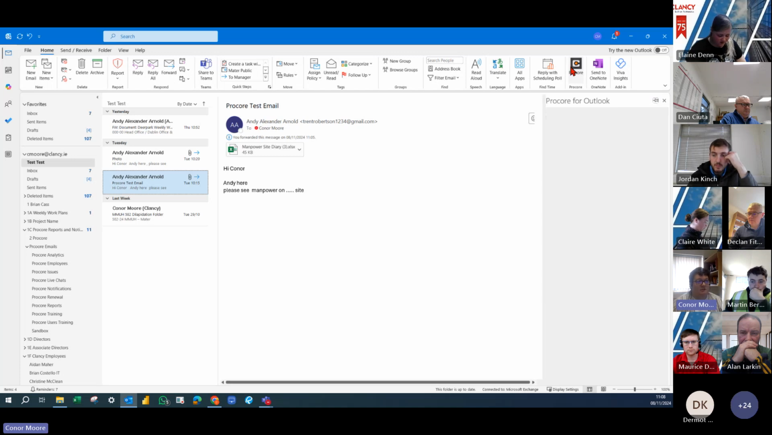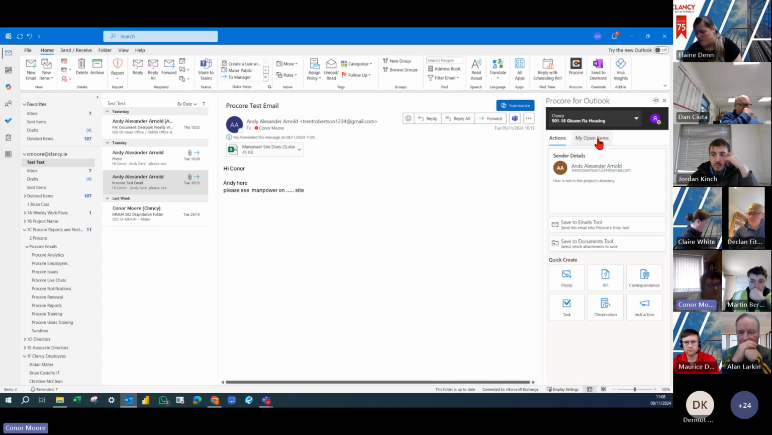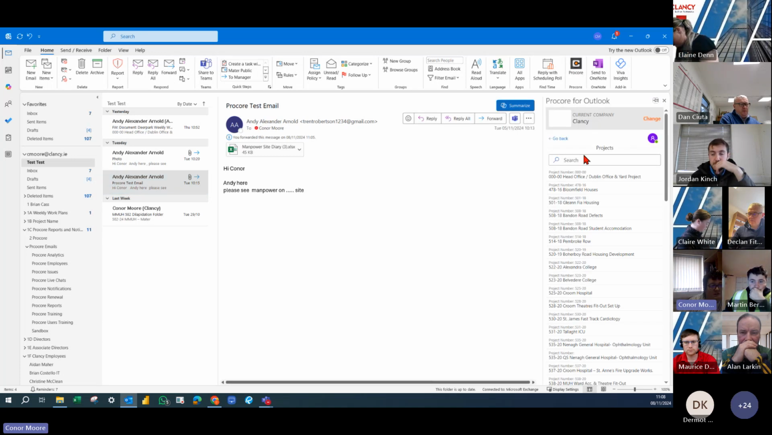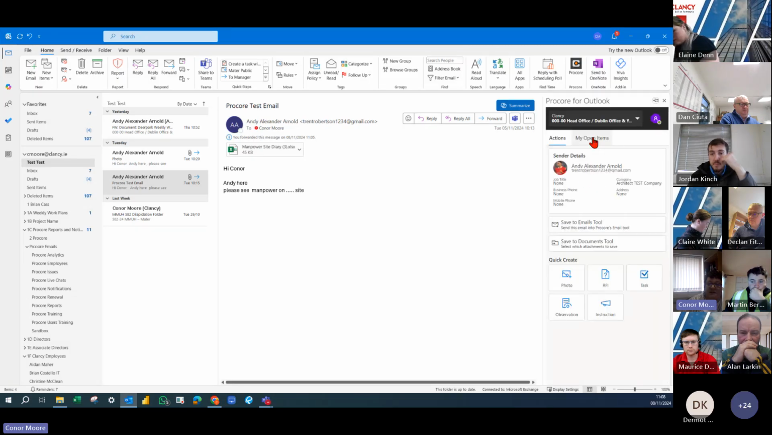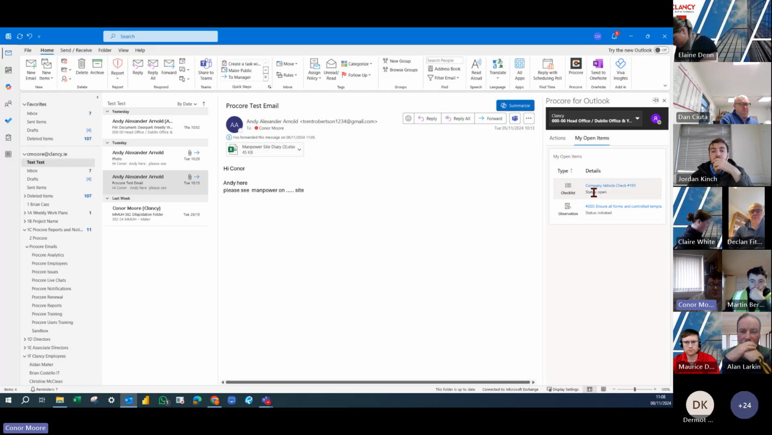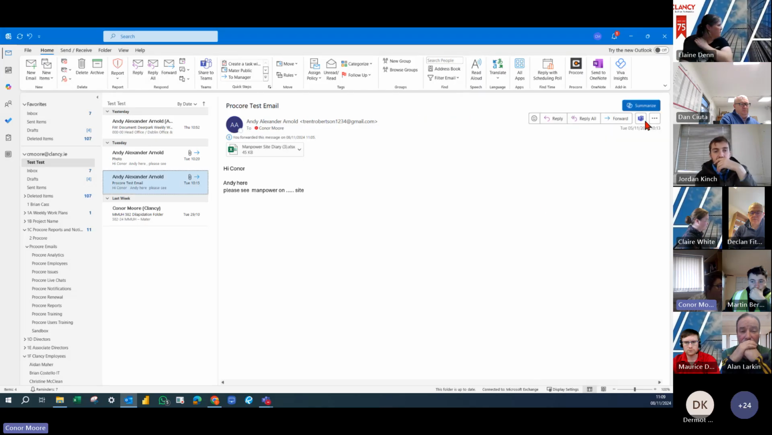And one other thing as well, just to look at here is if you go into a specific project, say head office, I'm on all these projects, if there's any open items, I can click my open items and it'll show me any open items that are associated. So it's a handy way to be able to navigate quickly if you have any tasks or issues that you need to take care of as well.